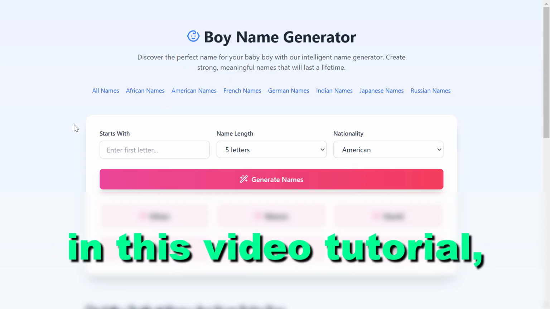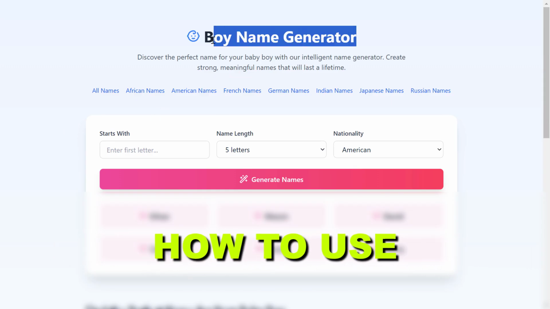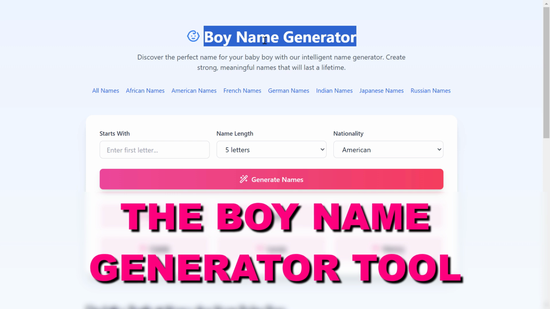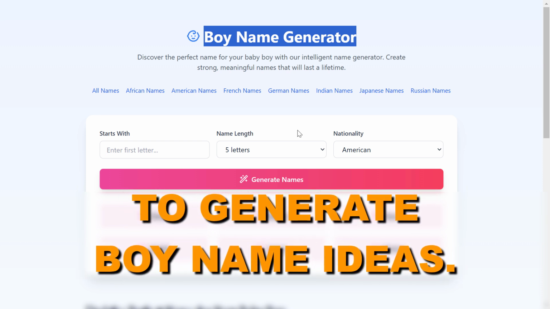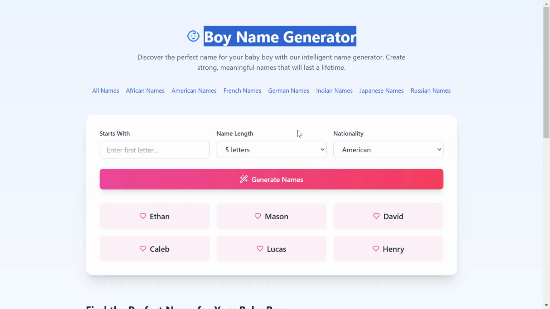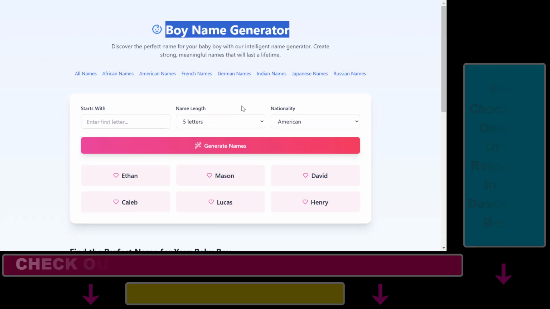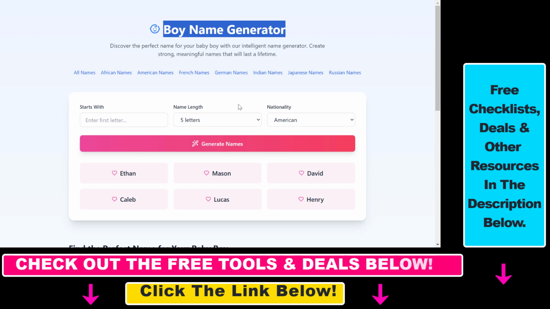Hey everybody, in this video tutorial I'm gonna show you how to use the boy name generator tool to generate or come up with boy name ideas. So if you're gonna have a baby boy and you want some help with naming the boy, this is a free tool we have built called boy name generator. You can access it by going to the URL boynamegenerator.com. I will also link the tool in the description below so you can check it out.